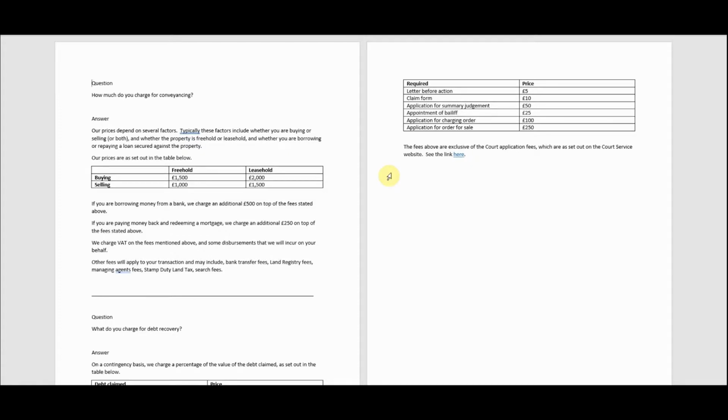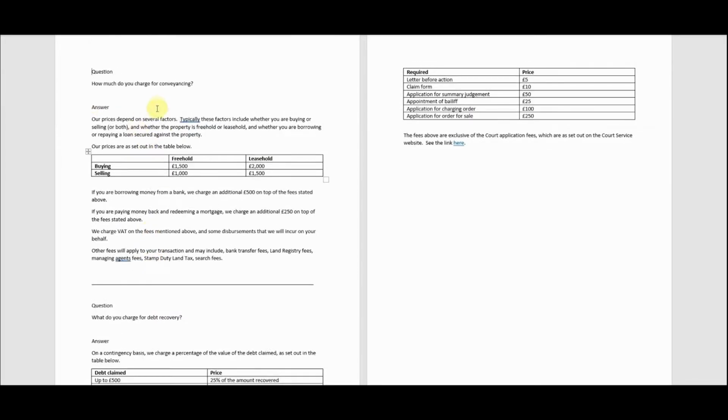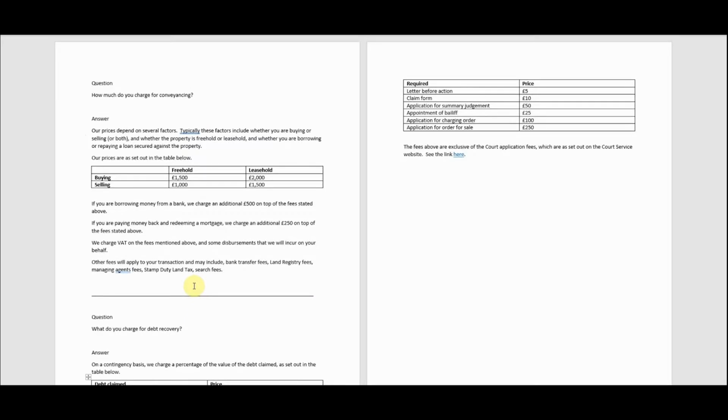So here we go. We've got our Q&A document, and the first thing that we notice is that we've got two questions here, one about conveyancing, one about debt recovery. Now, one of the things that you want to do when you're looking to start something like a chatbot, you really need to look at the data that you're going to be using as the basis for that, and the Q&A details, and look at simplifying that information down to make it more readable and understandable by the user.